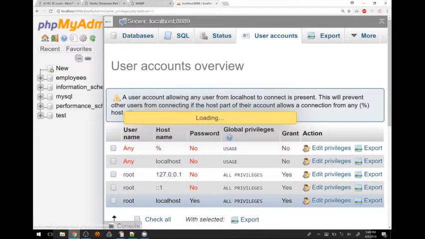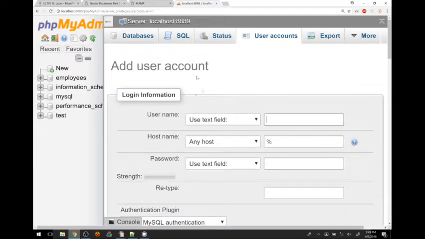So I just click this Add User Account down here, and it pops up this window, and now we have to make some stuff up. I'm going to try and stick pretty close to the script.